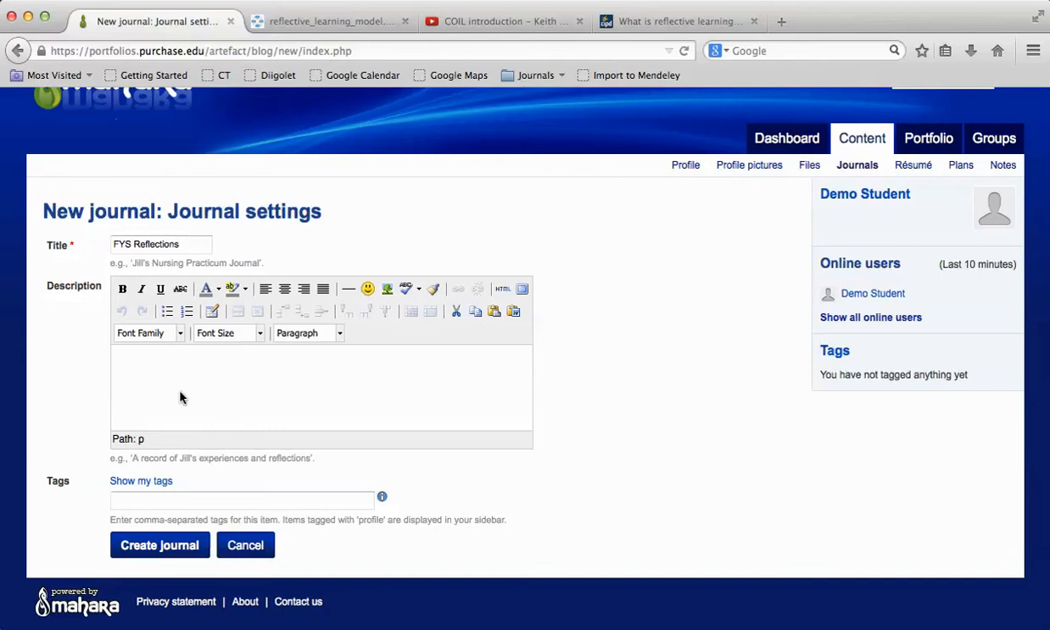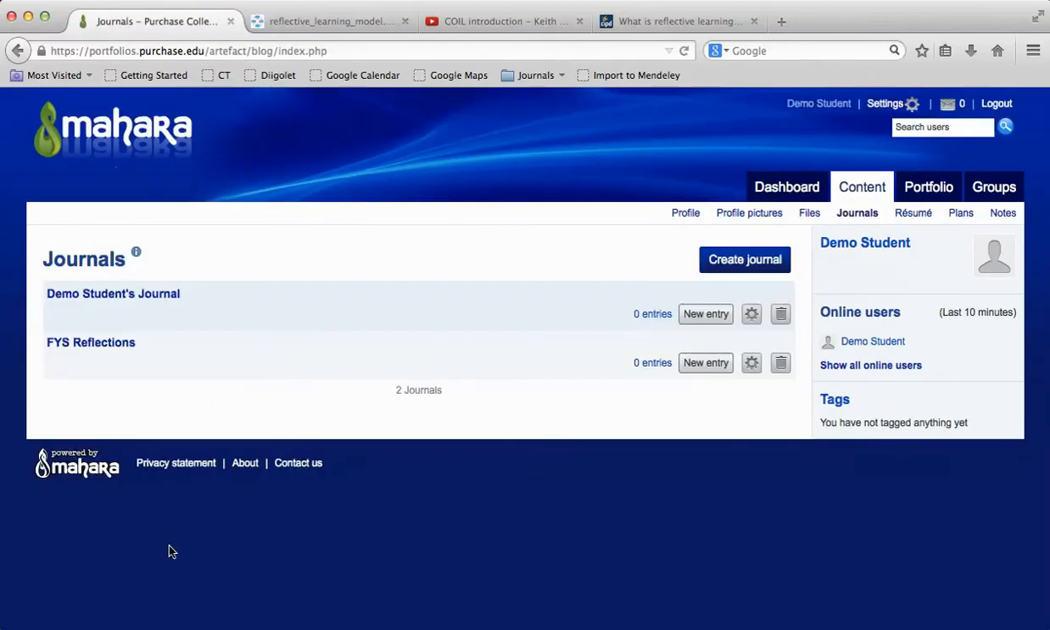Again, you can put in a description or tags if you want to. I'll go ahead and create the journal. Now at this point I could start adding entries, but I want to go back and do a couple of things on that page that we created.